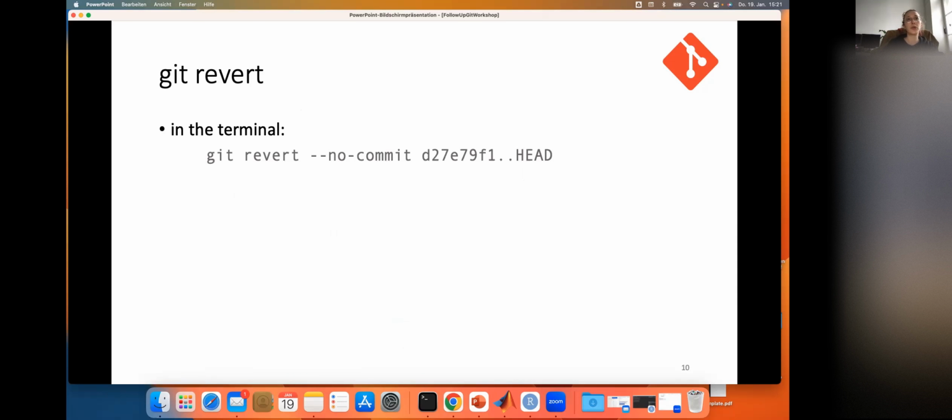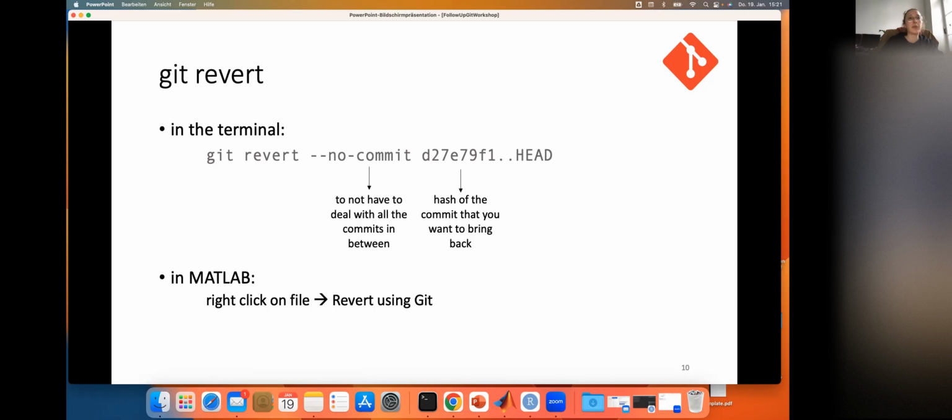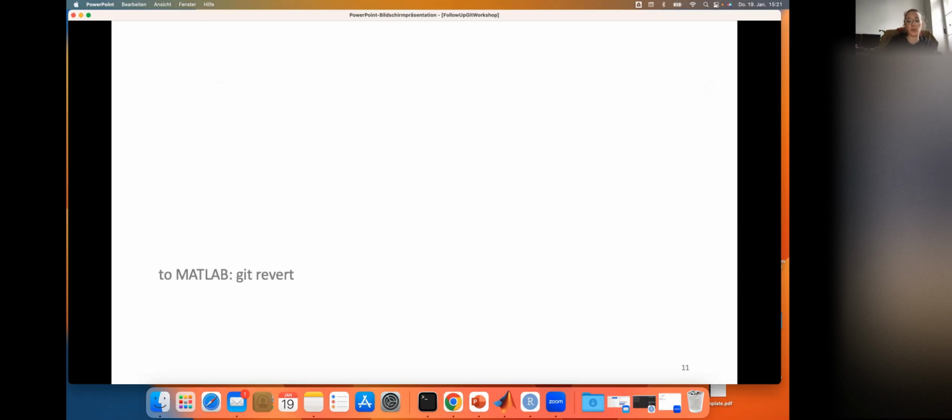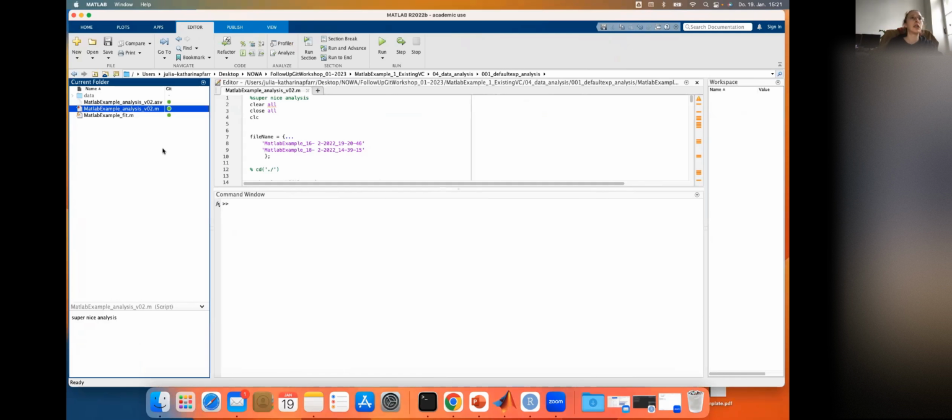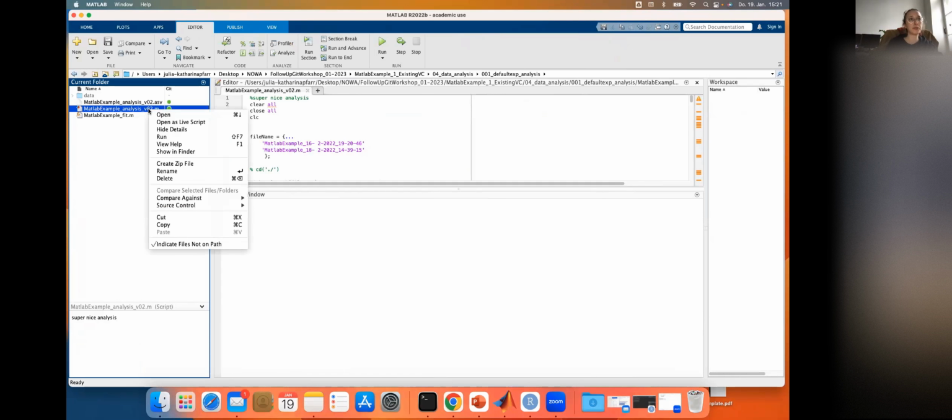So in the terminal, it would look like this. You just type git revert --no-commit, and the commit hash from the commit you want to bring back. And this no commit basically just means that Git won't ask you for every commit in between if you want to preserve some of the changes. And in MATLAB, as we saw, you just have to do a right click on the file and press revert using Git.